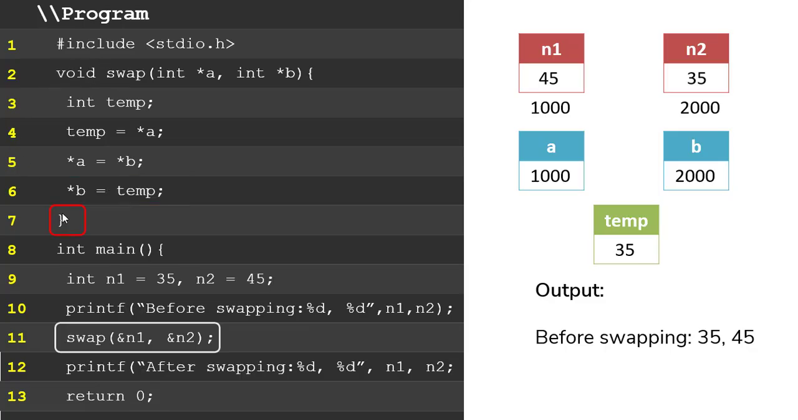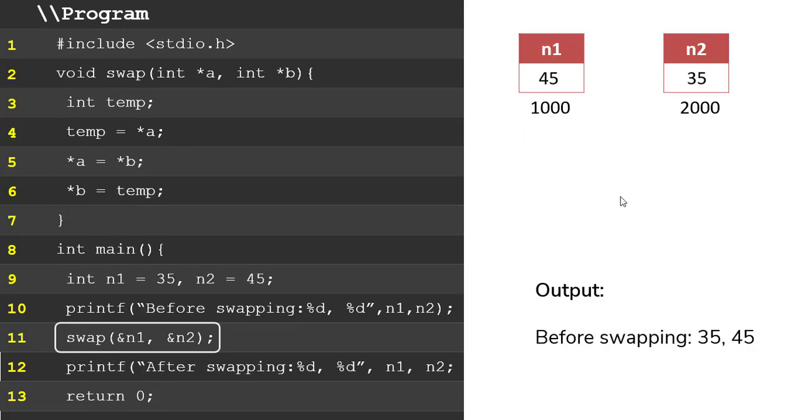I'll go back to the place where I have called this function. When I go here, whatever memory was allocated for this particular function will be deleted. So that has been deleted. Now the execution comes to this place. When I try to print the value of n1 and n2, the value of n1 is 45 and the value of n2 is 35. That will get printed. So here the values got swapped. This is what is called call by reference.